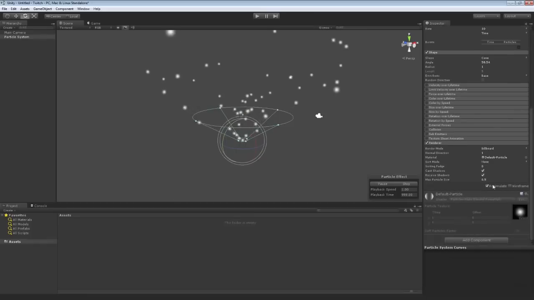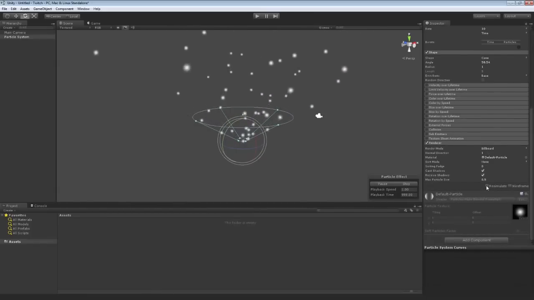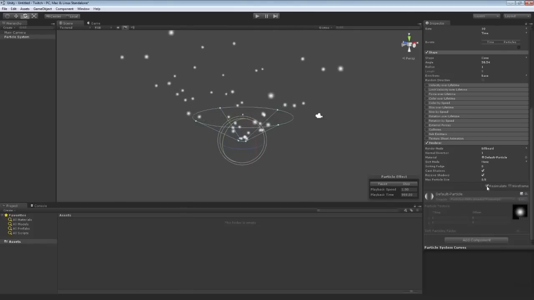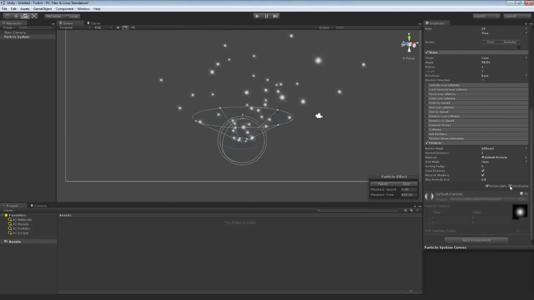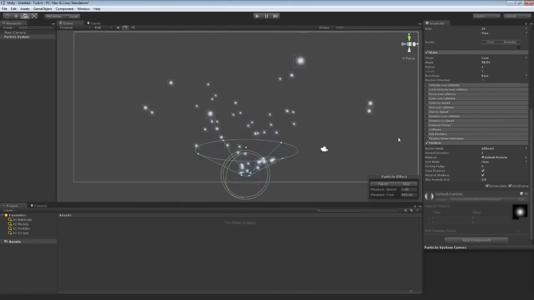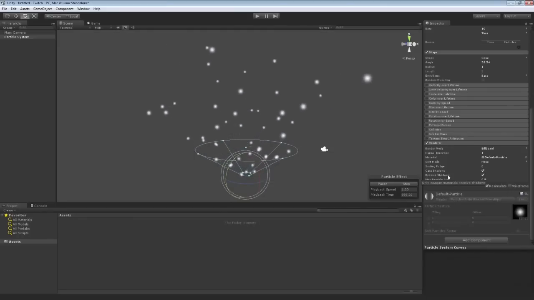Okay. Next we have resimulate. Resimulate just determines that when we make changes and resimulate is not on, those changes won't immediately be apparent. With resimulate checked, any changes we make will immediately be apparent. And finally we have wireframe. We could turn wireframe on if we wanted to see the whole effect. All right? And we could see the wireframe of all the different particles. So we can turn that on and off.